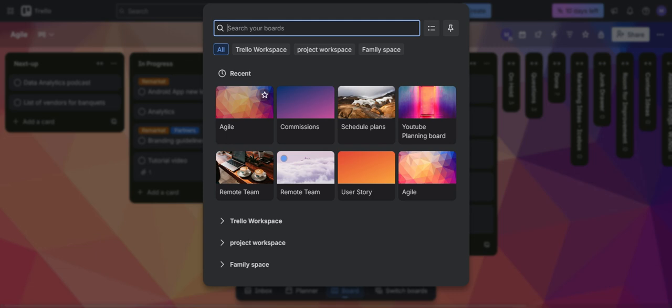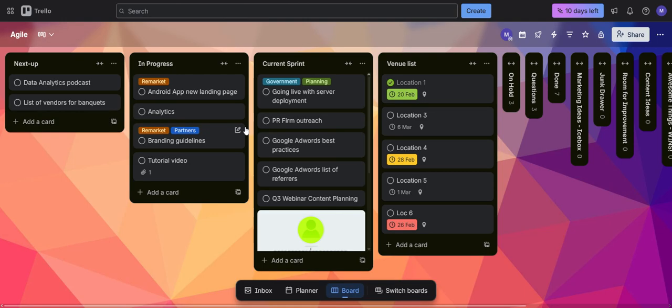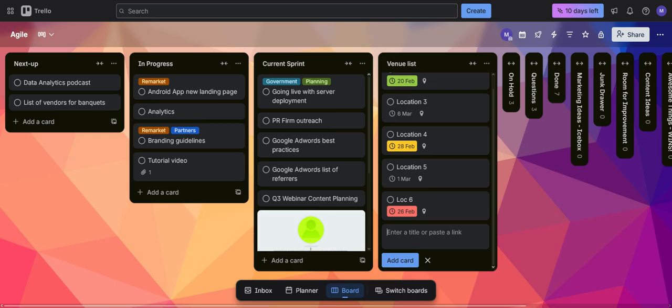Let's get started. First, open Trello and go to the board where you want to create your location-based alert. Once you're inside your board, create a new card. You can click the Add a Card button under any list you prefer. Give the card a clear name. For this example, we'll call it Location 5, but you can name it anything that matches your task.